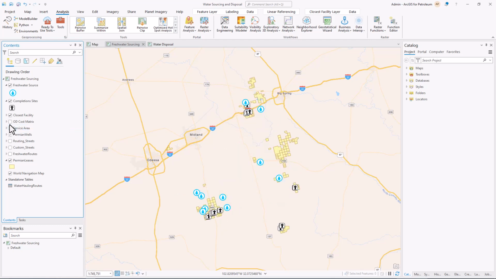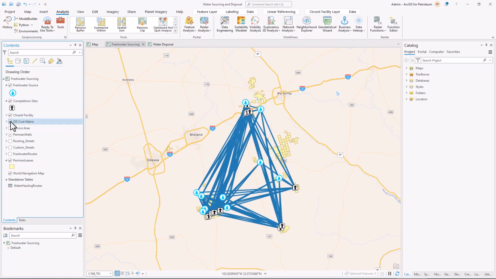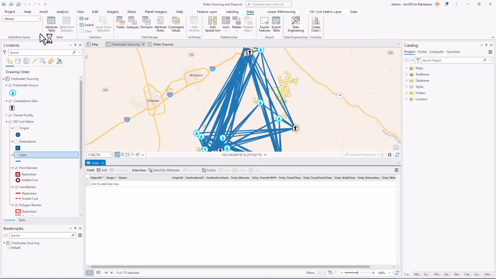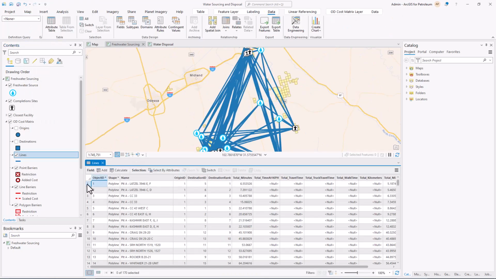We can also look at something like our OD cost matrix output that helps us understand the drive time and distances between each possible location. So looking at the attribute table here, we get a record for each origin destination pair, along with a drive time and distance between each one.